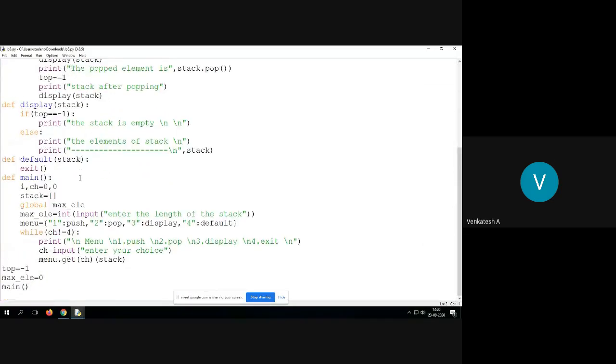Here we are using a dictionary as a data structure. You can see here, I am highlighting this line. This is a dictionary. We are creating the dictionary by name menu and initializing it. We know that in Python, a dictionary is a set of key value pairs. So 1 is the key and push is the value. And here 2 is the key and pop is the value, like that.